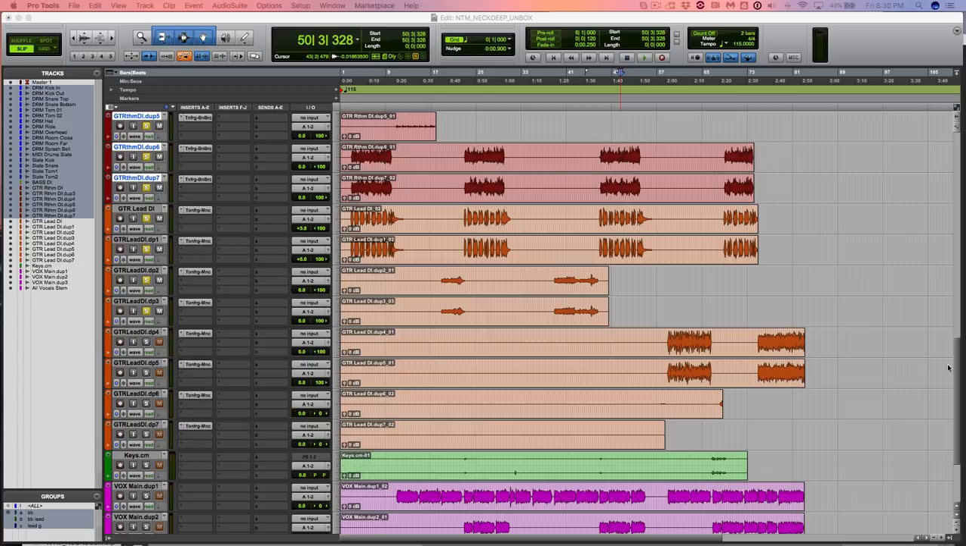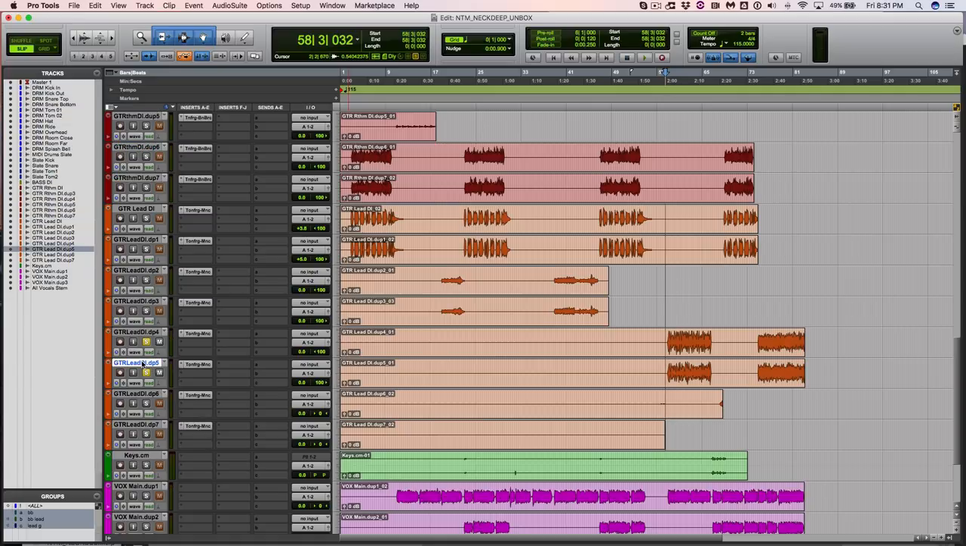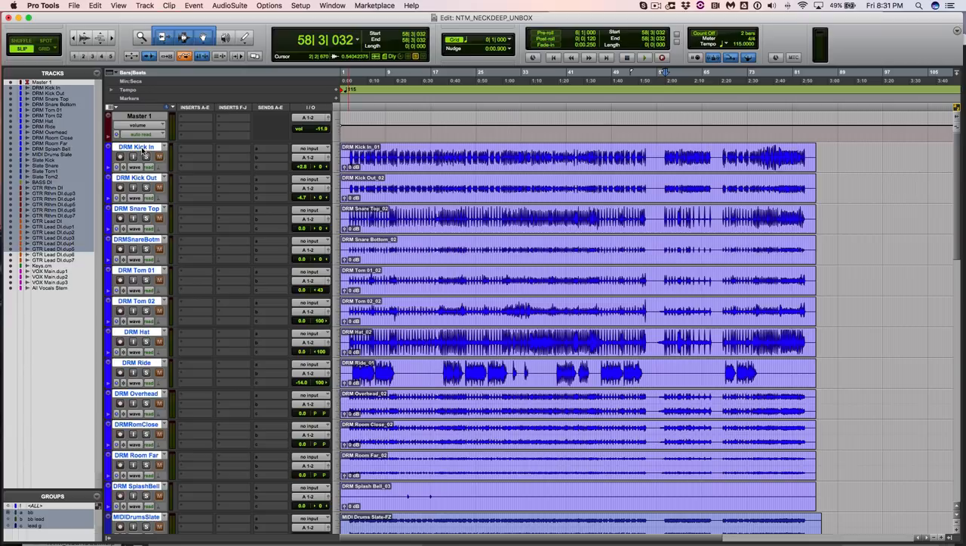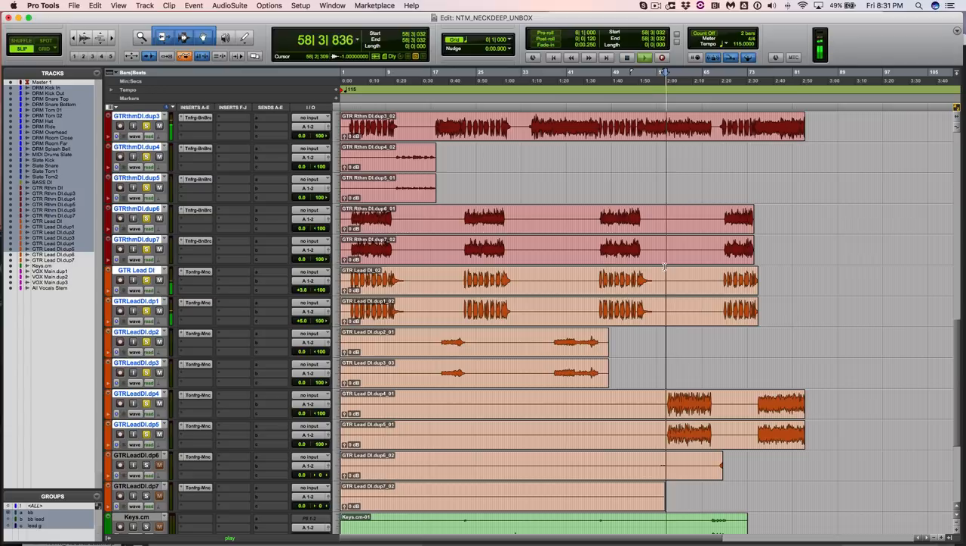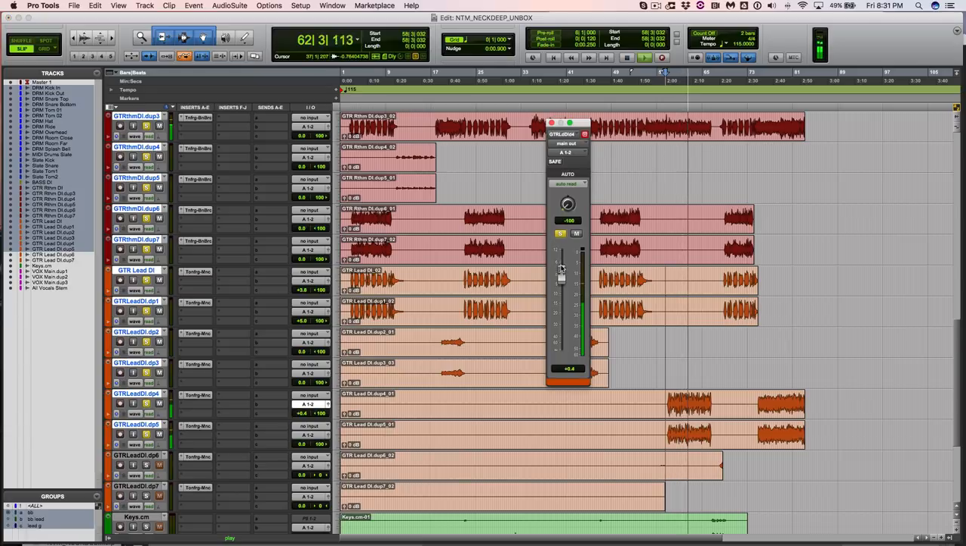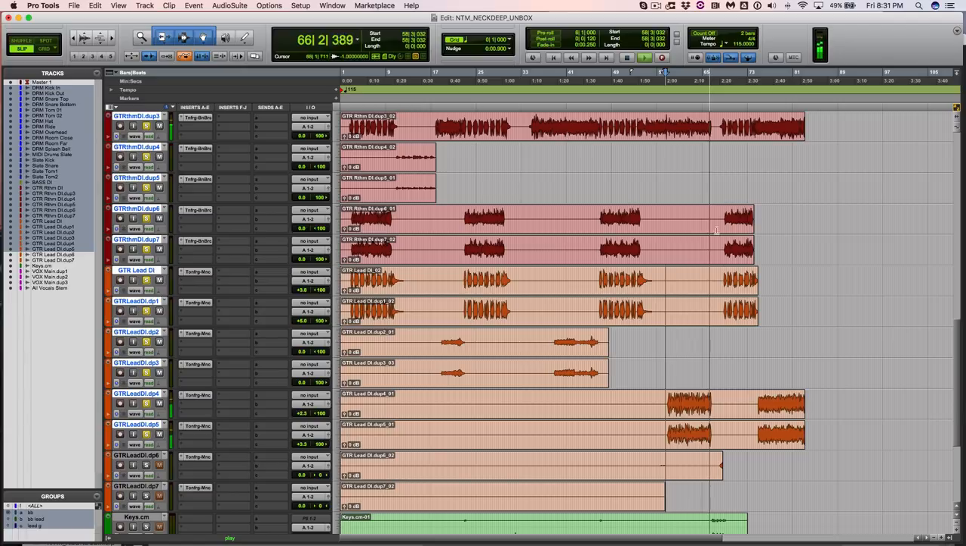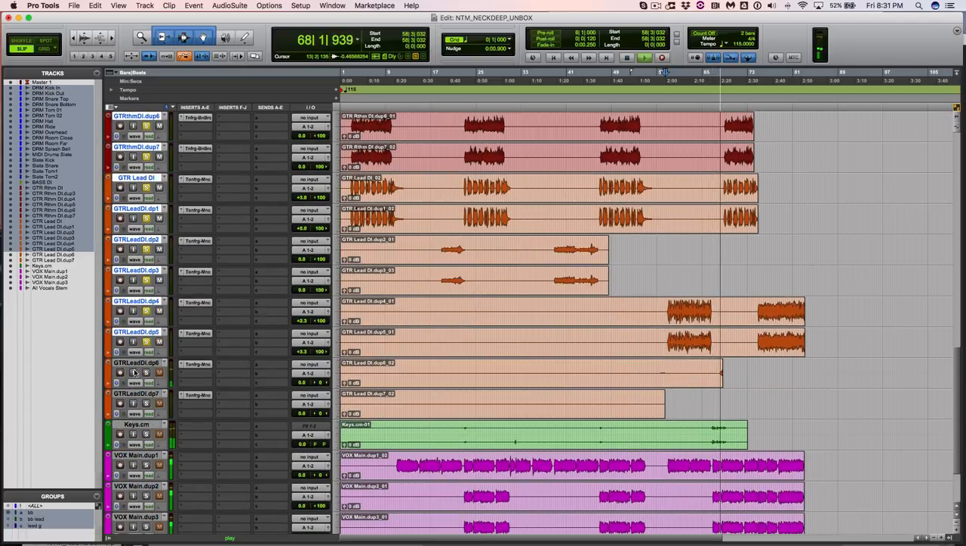All right, let's see what else we got. We got these two leads right here. See, again, that's one of those parts where I'm kind of not sure what's going on when I play it by itself, but I bet you when I add everything in, it's going to make a hell of a lot of sense. Let's see. These keys.